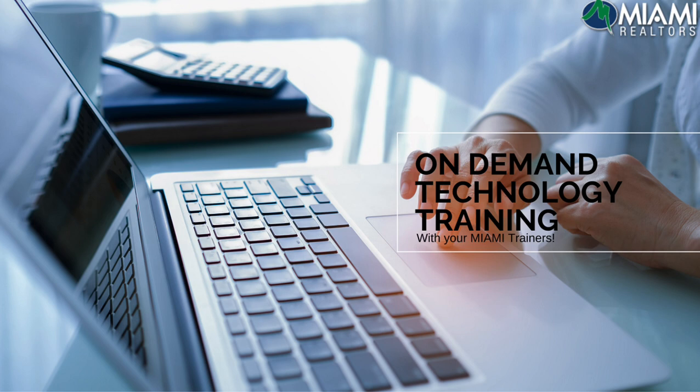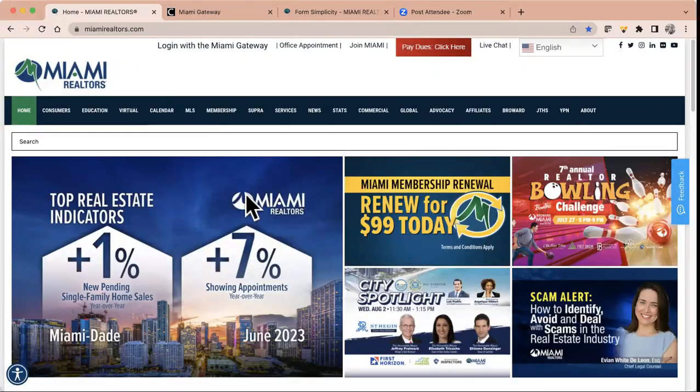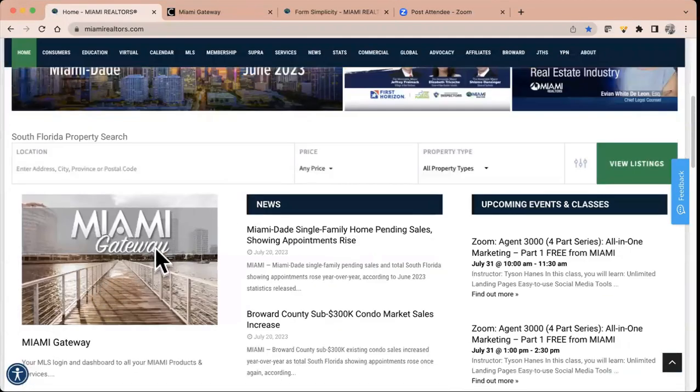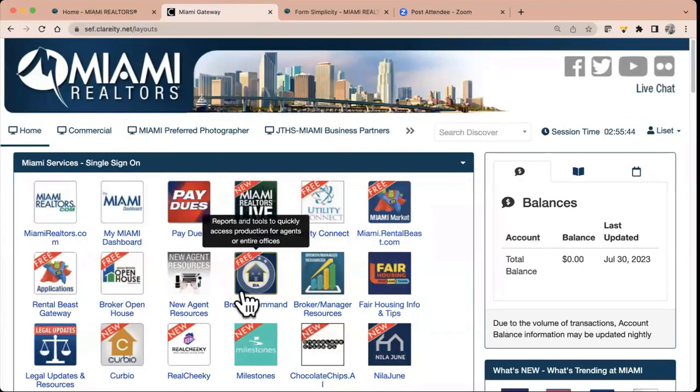Today's class this afternoon is Form Simplicity. We're going to start where you can find everything that you may need for real estate at miamirealtors.com, your website. From here, we're going to go ahead and log in using the Miami Gateway. When you click on the Miami Gateway, it will ask you for your license number, right? And your password. And that will bring you to the Gateway dashboard.